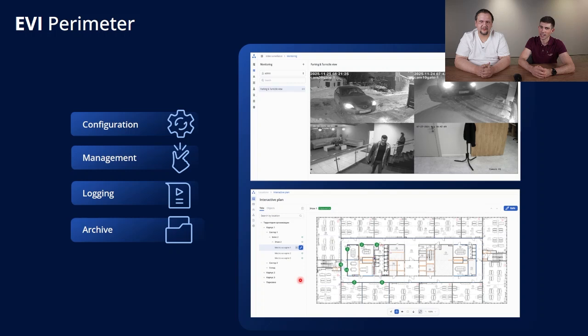Yes, EVI Perimeter is the base core of our system. Here we can set up the video surveillance. We can regulate camera connection and setup, and control recording schedule and archive retention period. We can manage archive search and set permission restrictions. For example, we can restrict security roles to the available cameras that they can watch.